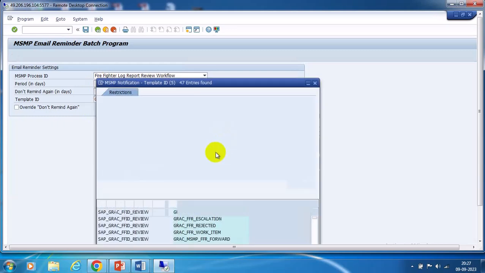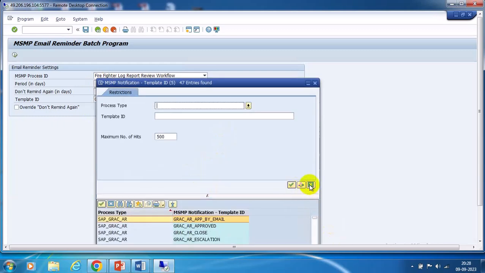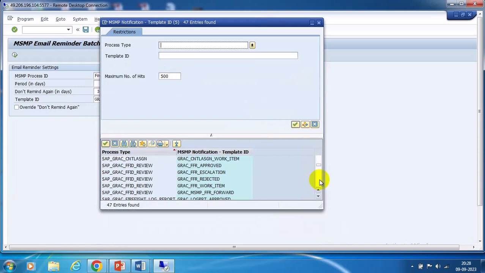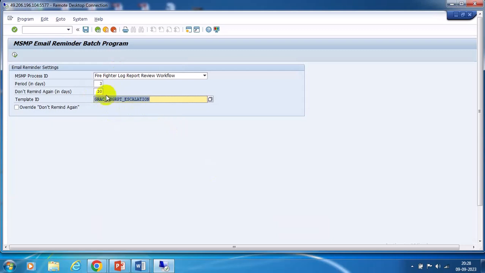For the firefighter log report, I'm just using the standard. As soon as we schedule this, it will wait for 3 days. Whatever requests are pending after 3 days, it will send the reminder. Then after another 3 days it will send another reminder, until the 30th day. It will calculate from the creation date to the pending date, 30 days. Meanwhile, it will send auto reminders every 3 days.